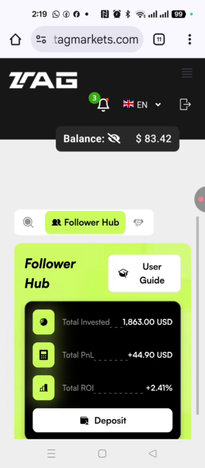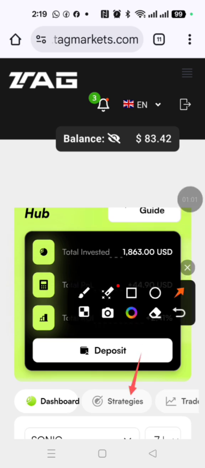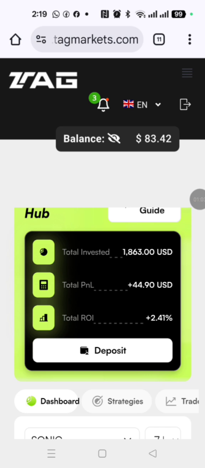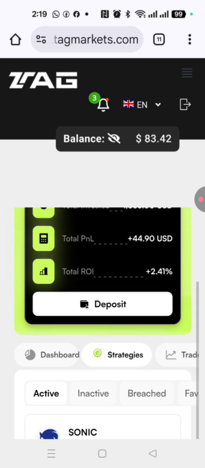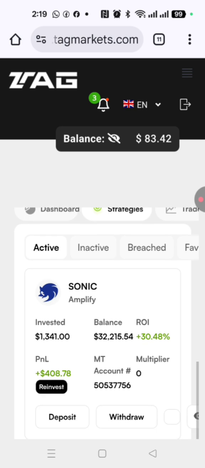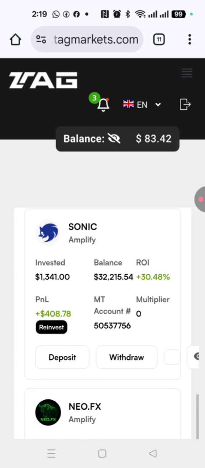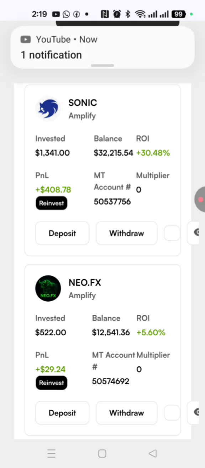So that follower up now, when you click on your follower up, you come here and click on strategy. Okay, you will scroll down a little bit and click on strategies. So it will show you the strategies you are following. So this is Sonic and this is new. So I want to fund my new. I want to top up my new with what I have.